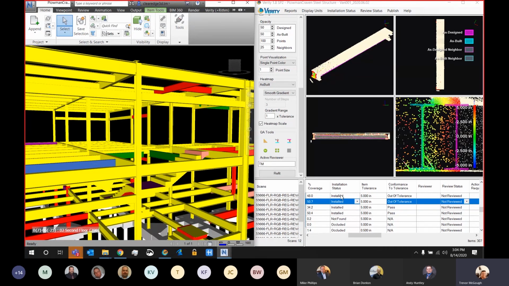Did that answer that question? Yes. And what do the colors actually mean, since you do have so many different colors? Yep. So green is in tolerance. Green is good. Yellow is going to be out of tolerance, but red is not found. So that is an element that does not have any point cloud data associated with it. For example, if they just completely did not build an I-beam out in the field, I've seen that happen.